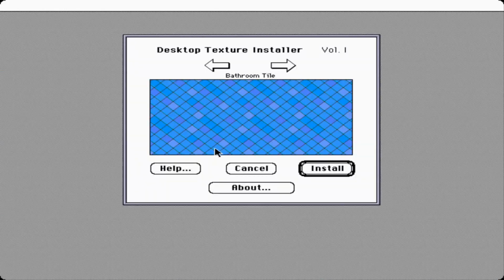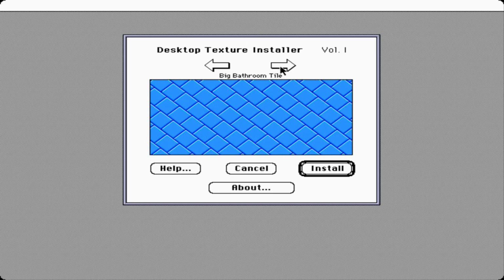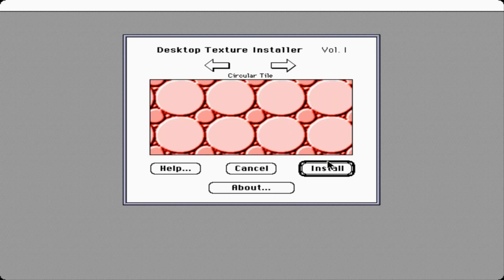And next, I've launched the texture installer, and we can pop over and choose the most hideous background image possible. So there you have it.